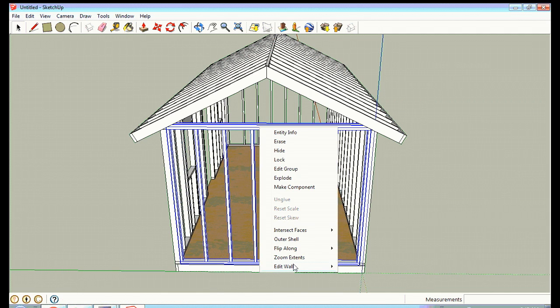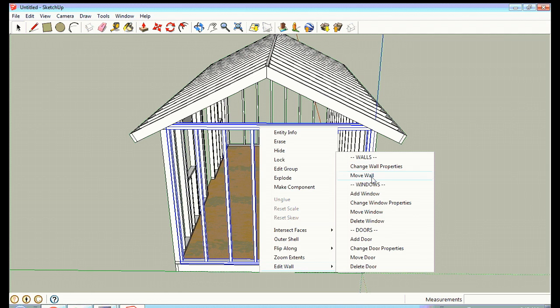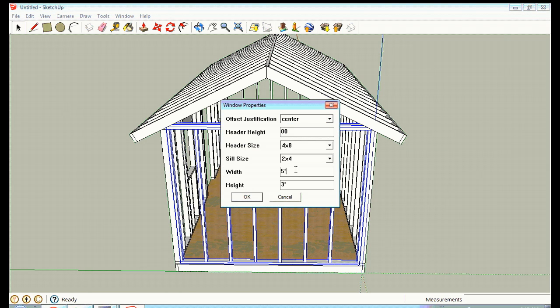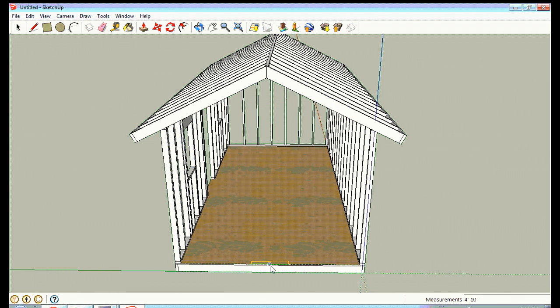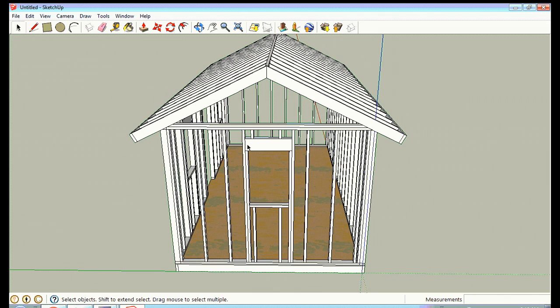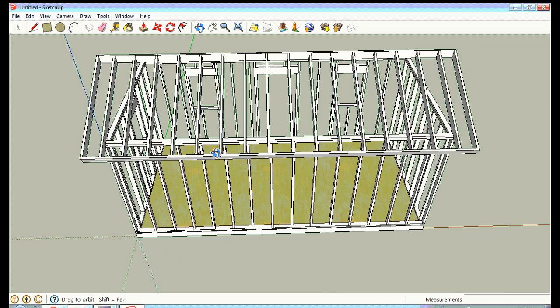Again, we'll do this right this time. Hit edit wall, hit add window, and then make sure you hit 2 feet instead of 2 inches. Okay? Then put that in there. And locate, I'm just going to center it here. And there it puts in a 2 foot by 3 foot window. And then you can remove these extra 2x4s. We won't worry about that right now. I just want to show you how to put in doors and windows.